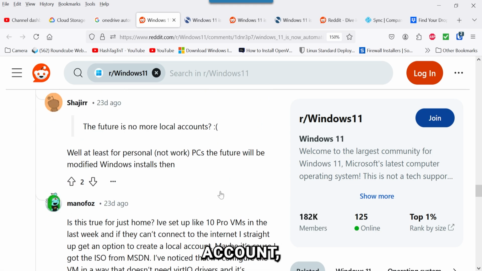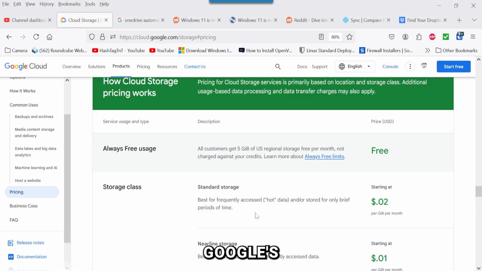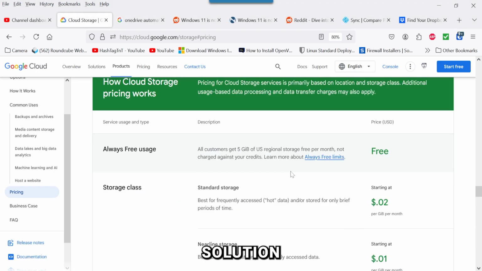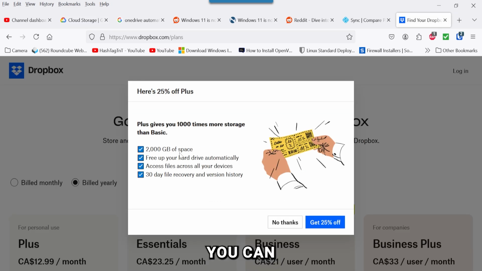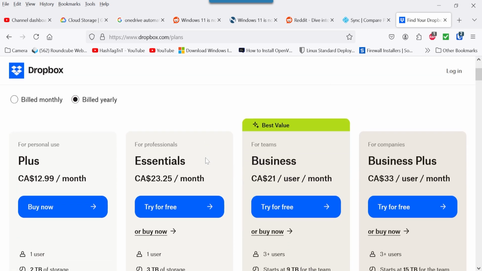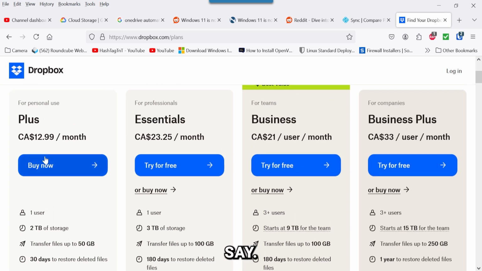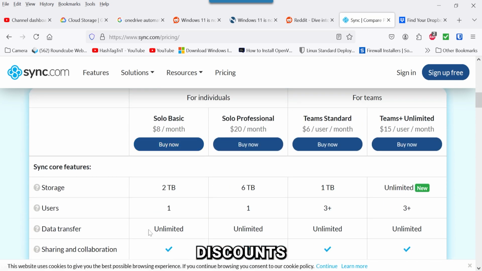Step two, after setting up your account the right way during the initial setup stage, that is using a local account, do not sign into your OneDrive app. You can use Google's cloud solution as well instead of using OneDrive, to be honest. There's Dropbox that you can use, there's sync.com, I believe, there are tons of services out there that are cheap, or cheaper, I should say. At least for now, Microsoft OneDrive is offering significant discounts. Down the road, that's going to disappear.